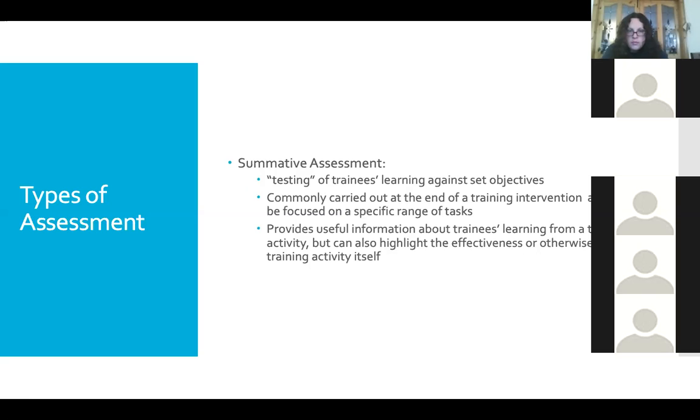And then finally, you have a summative assessment. And this is where you look at testing the trainees' learning against a set of objectives.